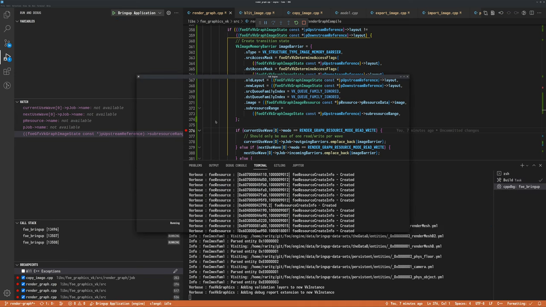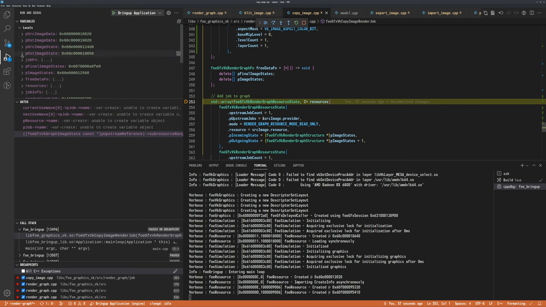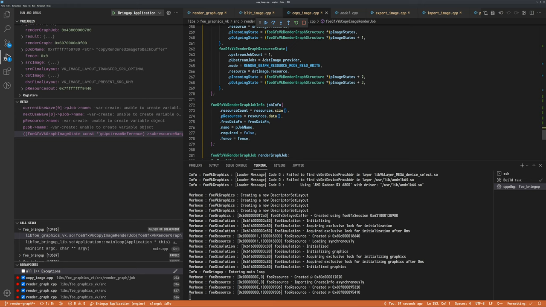Come on. Copy. Give me my name. Copy rendered image to back buffer. Okay. P image states. That's real. That's real. And that's real.